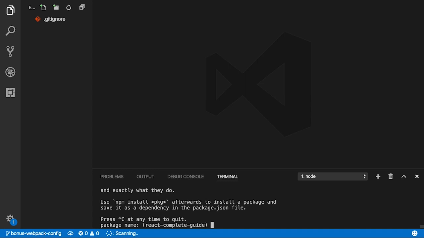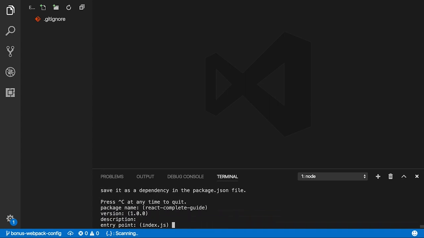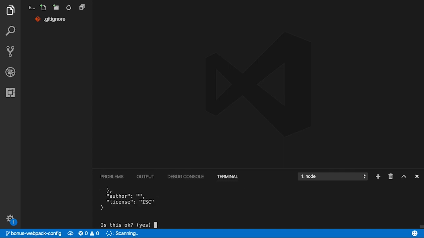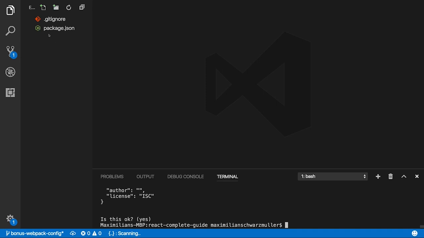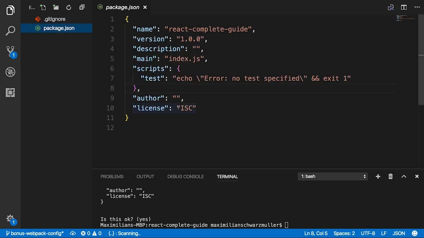You'll then be asked a couple of questions. You can simply hit enter on all of these or adjust them to your needs. I'll quickly walk through them. At the end, you'll be asked if everything is okay, and you can hit yes. With that, you see that a package.json file was added. This is the file which we'll use to set up our build scripts and to also manage the dependencies of our project. Speaking of that, let's install the first important dependency.